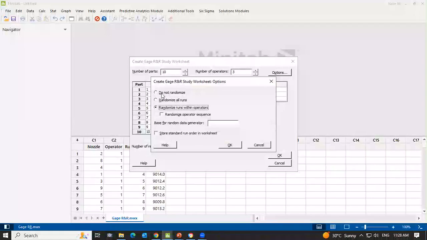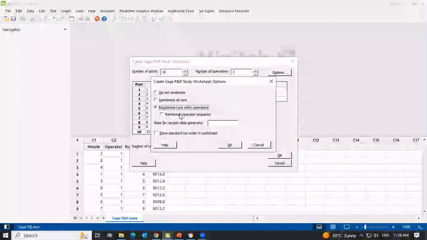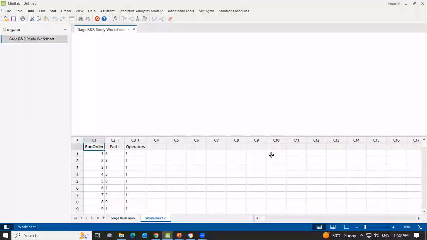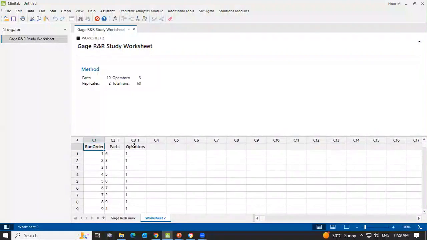If you go for randomization, go to the Options. We suggest you use randomization for this gauge study because you want to study the variation. So for this case, the randomization of the run order is the default by Minitab. If you don't want it, you can choose to not randomize the run, but I just proceed with the default. Click OK, and then click OK again. This is a worksheet, not yet the experiment. After this, you do the experiment.